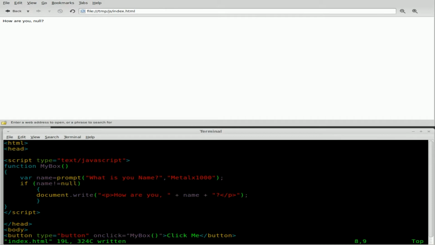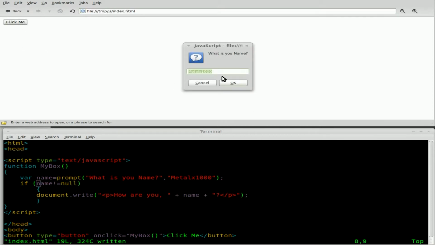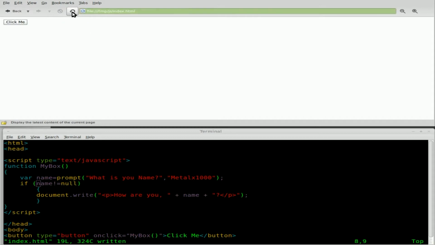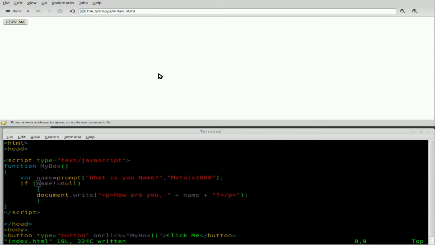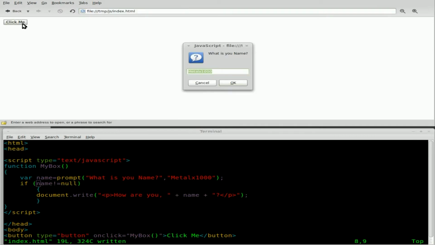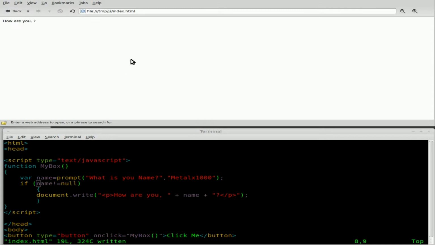So let's save this. And we'll click on this and we get this. If we click OK, works fine. If we click cancel, you see it doesn't change, doesn't overwrite, so it gives you another chance to go and click that button again. Now we do have another issue. Once again, if we click OK, no problem, it prints the name there. But if I was to click here, leave it blank, and click OK, it says, how are you? And it doesn't give a name. And if we want the user to input a name, we don't want them to leave it blank.